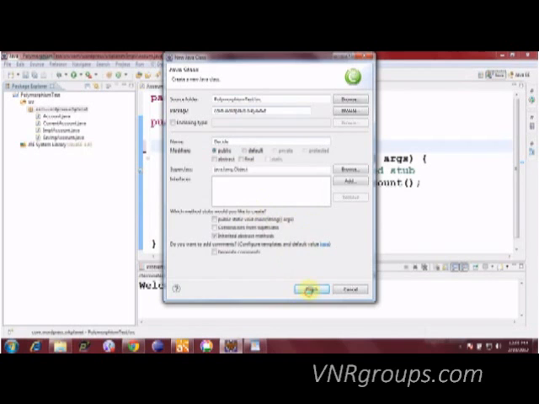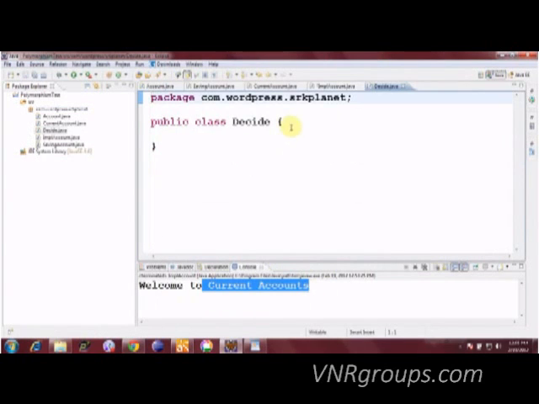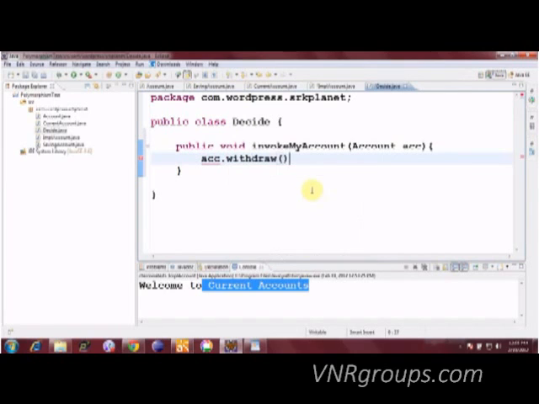Okay, and let's finish it. In this class Decide, what I create is a function. Let me call it invokeMyAccount, and I pass here an object of type account. In this function you pass an object of type account, and based on the particular specific reference it holds for account type, it will call the method. Like I generically write over here withdraw.